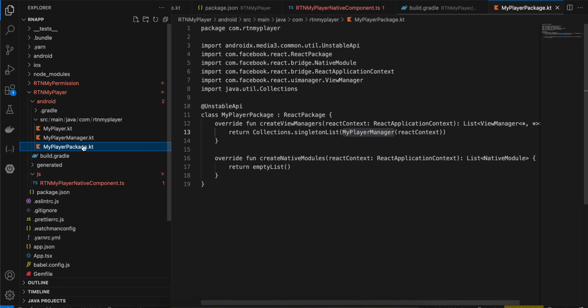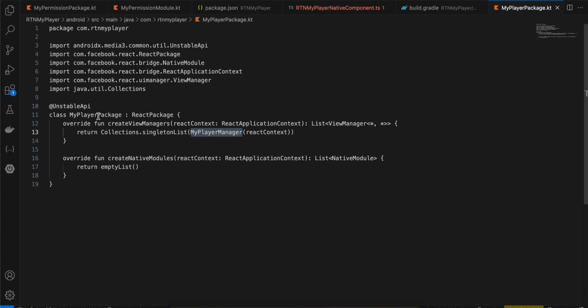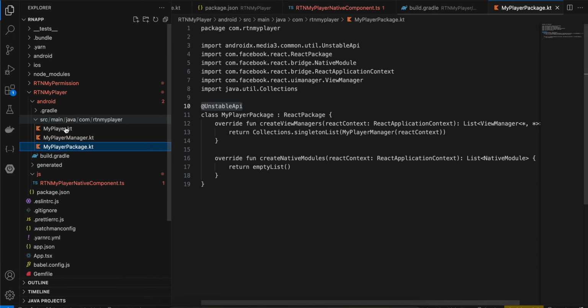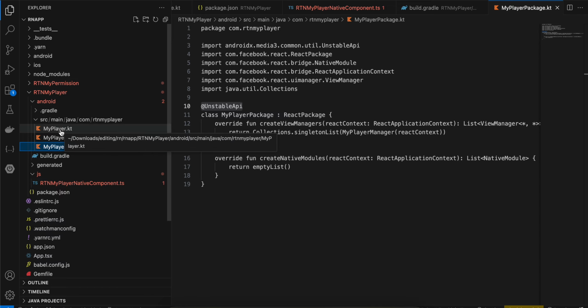So firstly, I have created MyPlayerPackage.kt. Again, I have copy pasted everything from the docs. Only this name has been changed and this has been changed. Here I have annotated it with @UnstableApi because it references MyPlayerManager, and MyPlayerManager references MyPlayer.kt, and MyPlayer.kt has these Media3 Transformer APIs which are unstable at the point of me recording this video, but I think by the time you watch it, they will become stable.